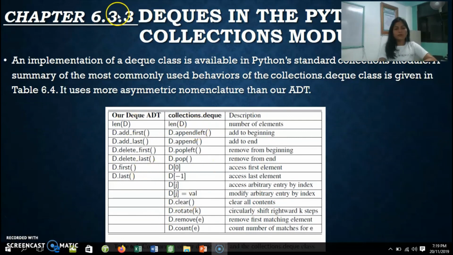Chapter 6.3.3, deques in the Python collections module. An implementation of a deque class is available in Python's standard collections module. A summary of the most commonly used behaviors of the collections deque class is given in table 6.4. It uses more asymmetric nomenclature than our ADT.